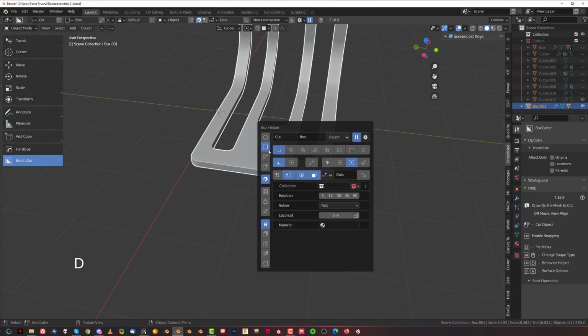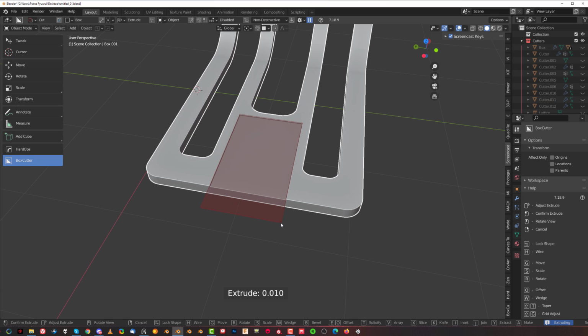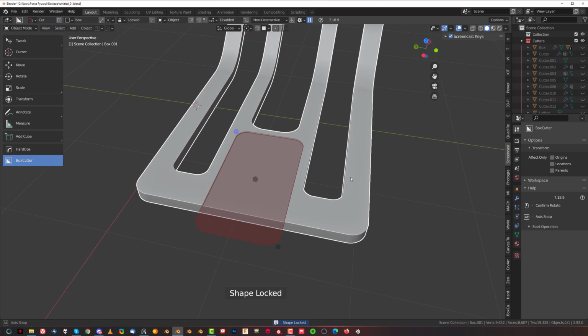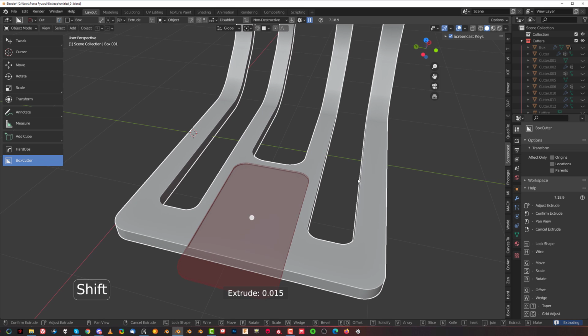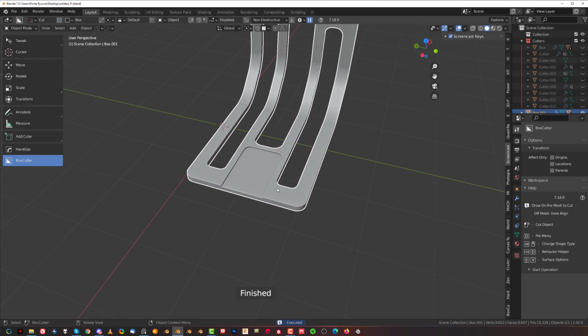We can grab a square. We don't need these dots anymore, to be honest. We're just gonna grab a shape here, drop it down a bit, and bevel this like that, and kind of extrude it down a bit, just a little bit, and click. And I'm gonna leave it like this.